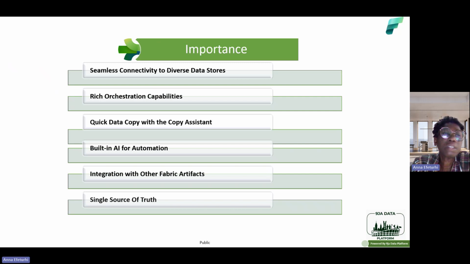And next is integration with other Fabric artifacts. Data pipelines are seamlessly integrated with other Microsoft Fabric components. You can easily connect your Lakehouse, Fabric Data Warehouse, or execute data engineering notebooks within the same Microsoft Fabric. This integration ensures a cohesive data ecosystem.